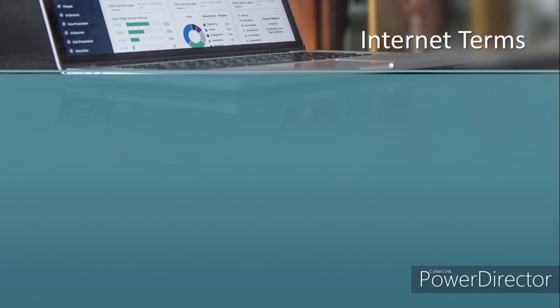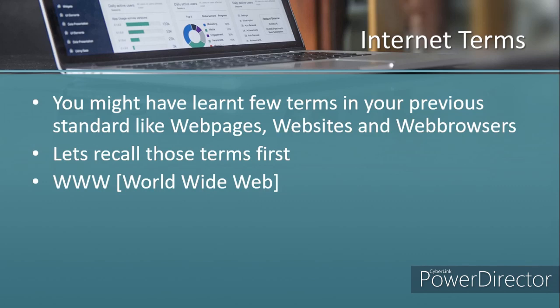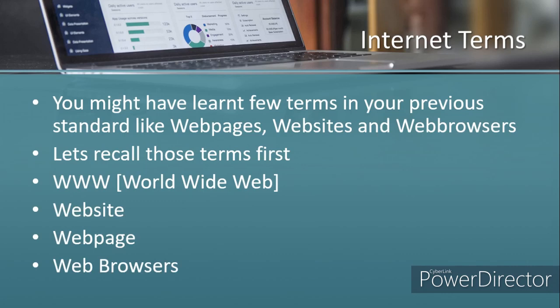And now we'll see what are the internet terms available in your internet. You might have learned a few terms in your previous standard, like web pages, website and web browsers. Hope you remember these names, where in third standard you had a lesson called internet, and in that you learned these topics. Even so, let us recall those terms now. That is World Wide Web, www, website, web pages, web browser. So these 4 terms we are going to discuss in this video.